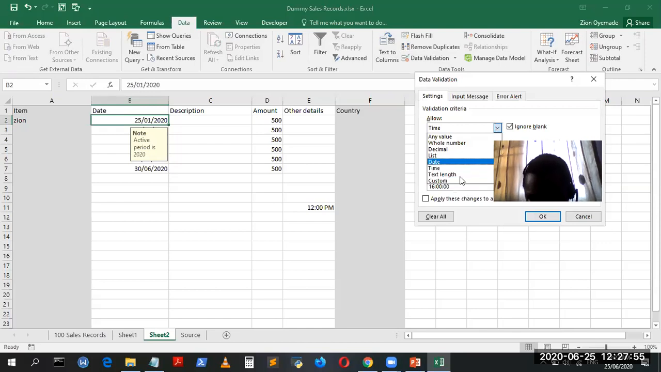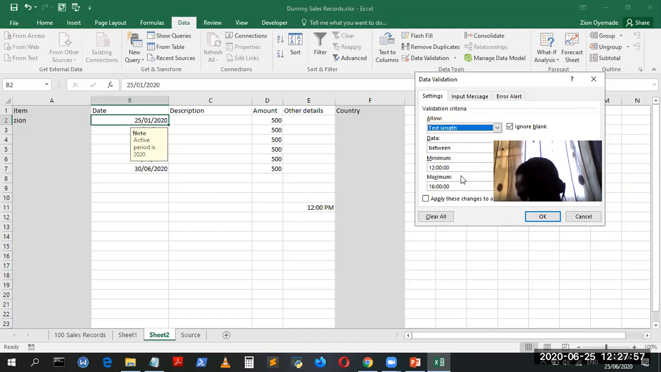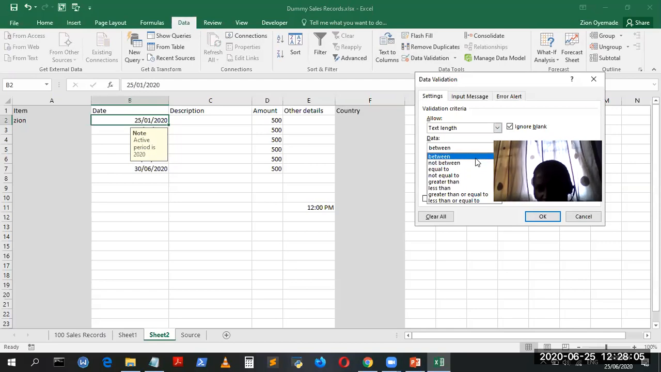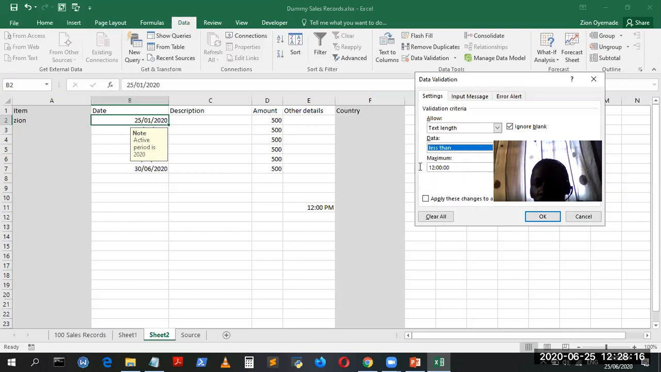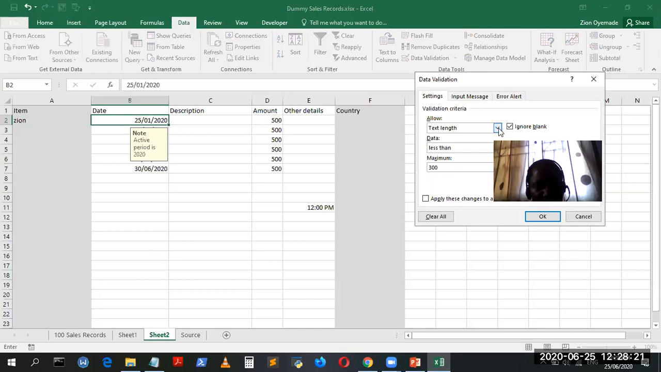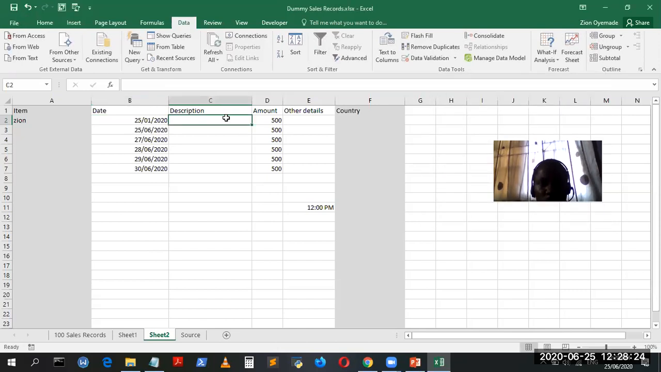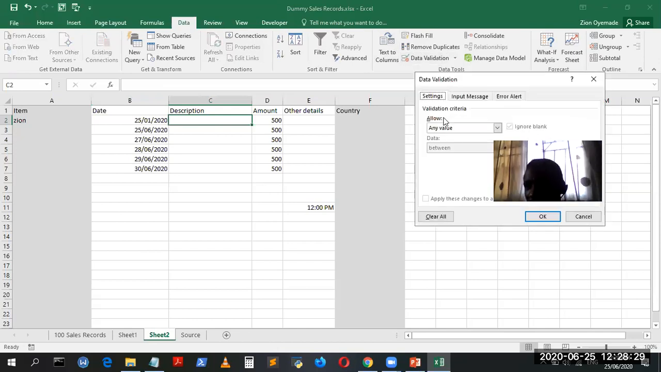Let me just run through. We have text length. So if there are reasons why the text, or maybe in terms of description, it shouldn't be beyond, not greater than, sorry, not less than. For instance, if you want to limit the number of words to 300 text and so forth, maybe this will be useful in a field like description. You want to limit whatever is inputted there, then you can.